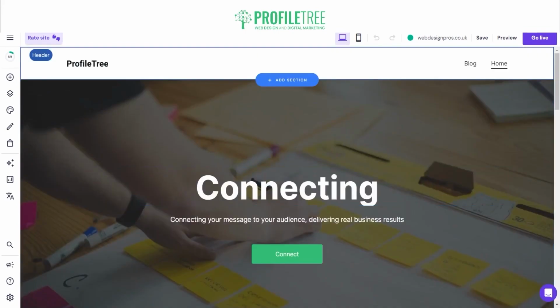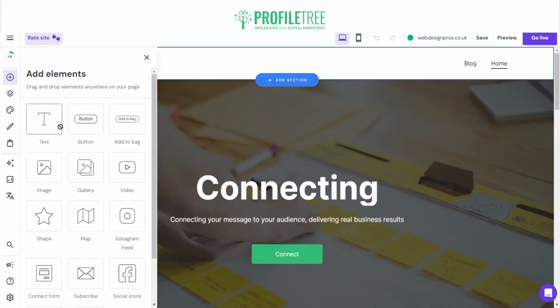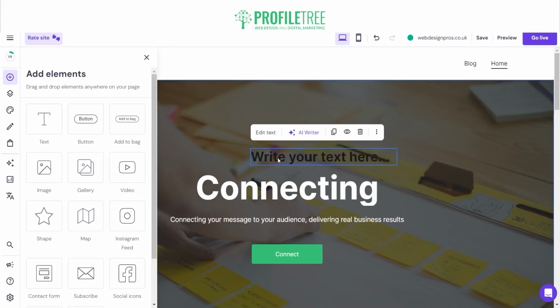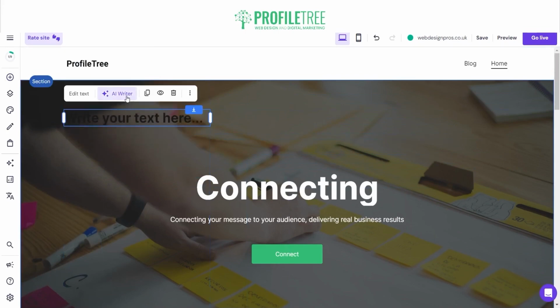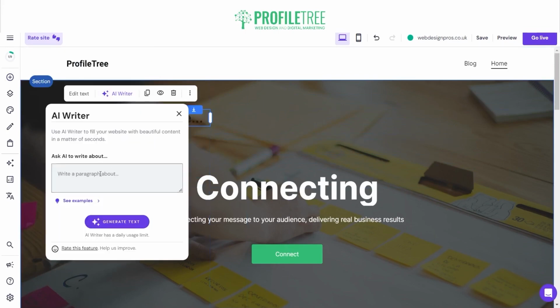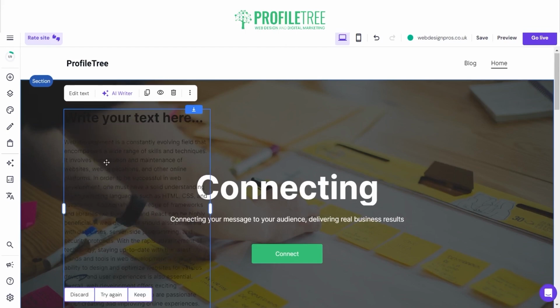And we have two pages, which is a blog page and our home page. Now everything is a drag and drop builder, so I can just drag and drop things into here, as you can see. A very, very simple website builder to use for sure. We even have an AI writer, so create content on web development. So generate that text and see what it comes up with. You can see how fast that's created.